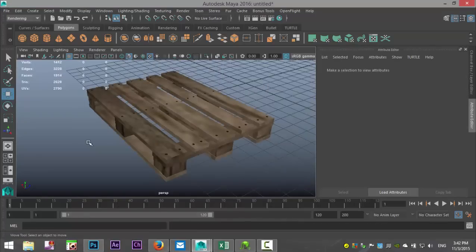Well, guys, the bake is done, and this is the end result. Like I said, it's low poly, so it doesn't look very realistic, but for an average game scene, it's okay, I think. And yeah, that's the process.